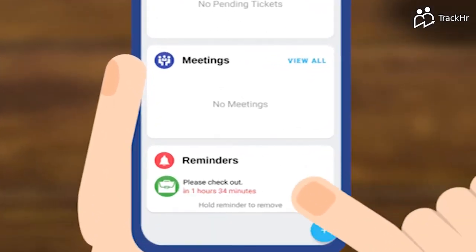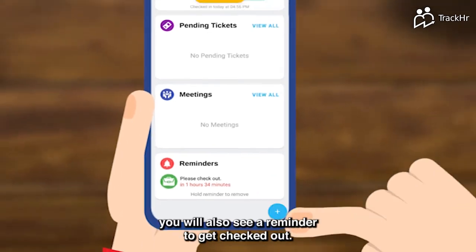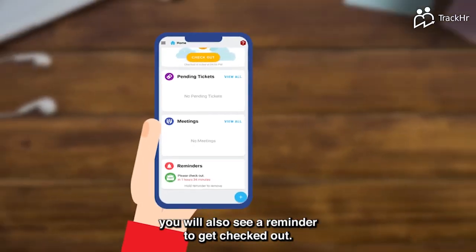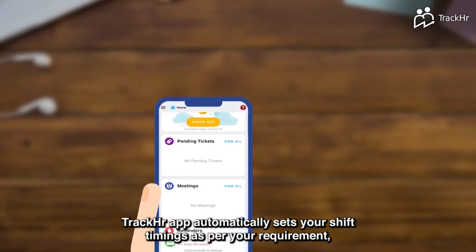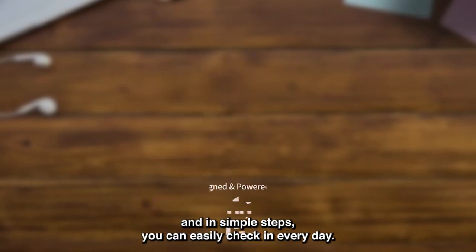If you scroll down your home screen, you will also see a reminder to get checked out. TrackHr app automatically sets your shift timings as per your requirement, and in simple steps, you can easily check in every day.